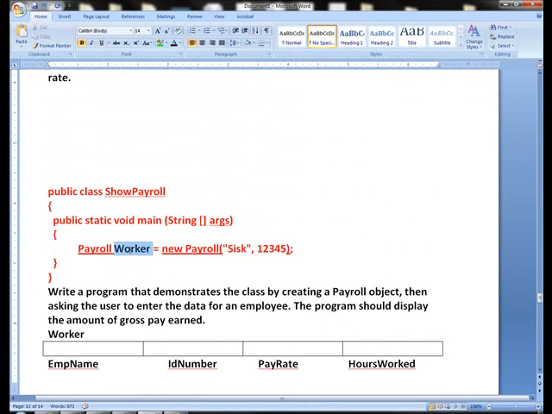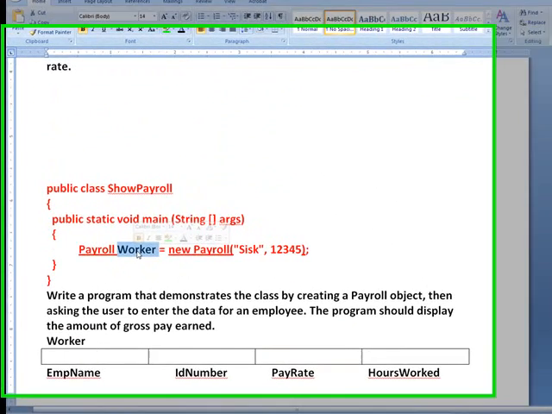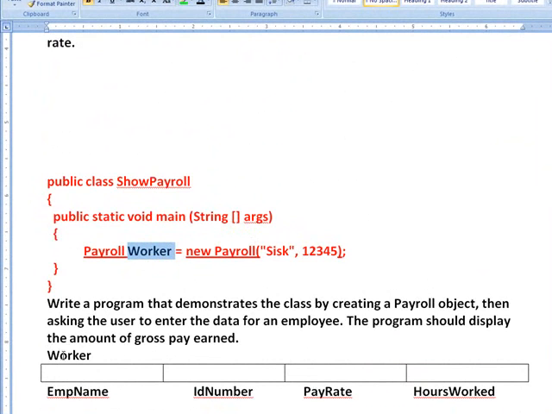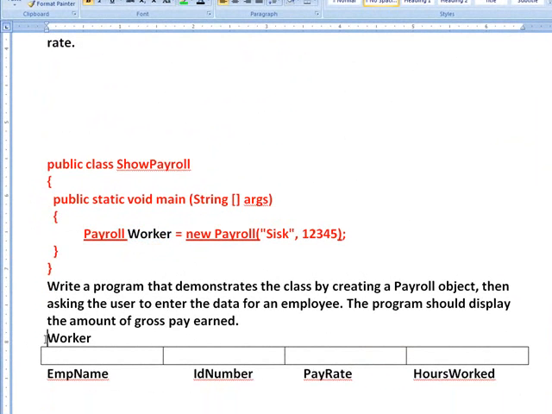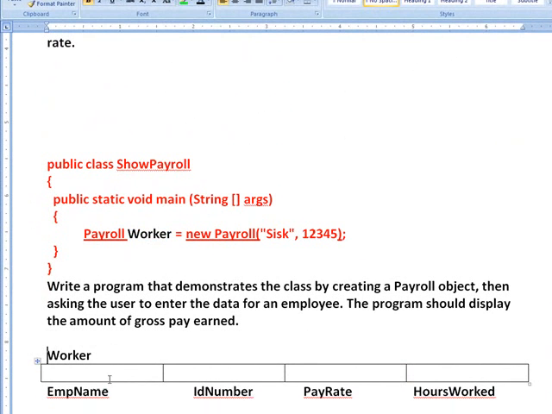This new payroll worker declaration for that object will set up an object called worker. See if I can make this a little cleaner for you. And there will be empty boxes for employee name, ID number, pay rate, and hours worked.